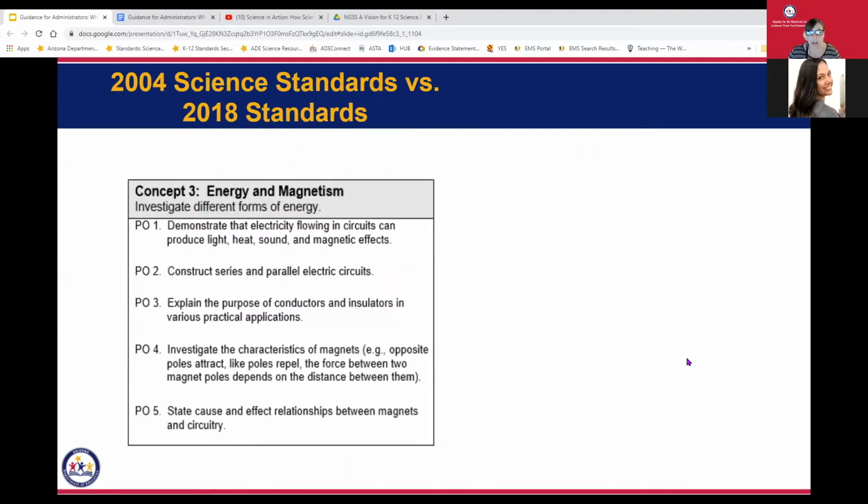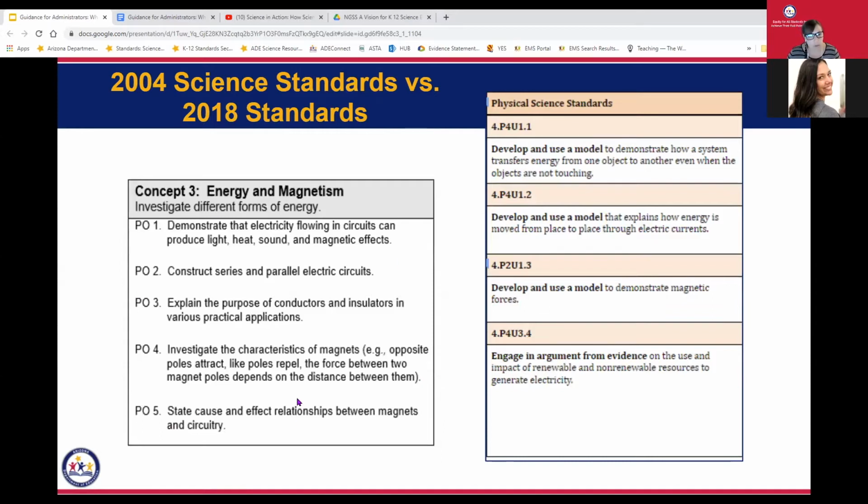And so let's do a side-by-side comparison of the 2004 old standards versus the 2018 new standards. Over here on the left, I pulled from a fourth grade standard back from 2004, and here's performance objective 2.